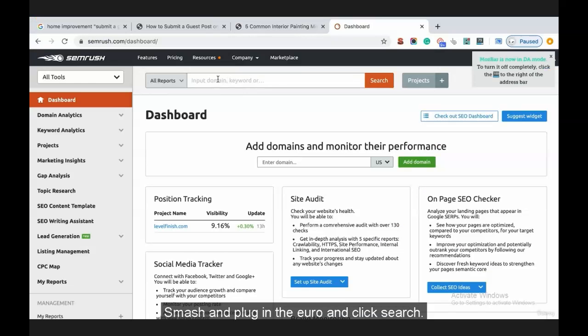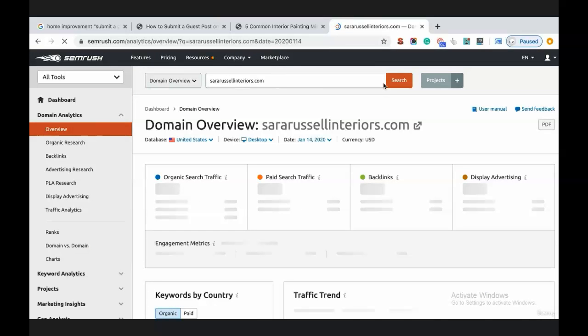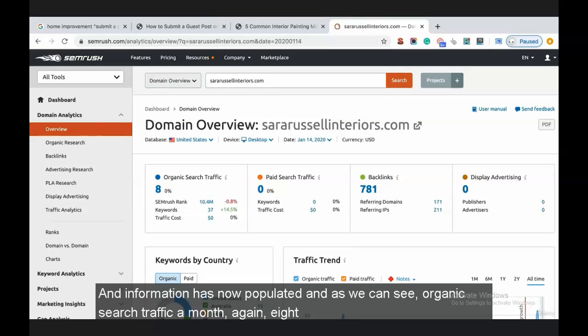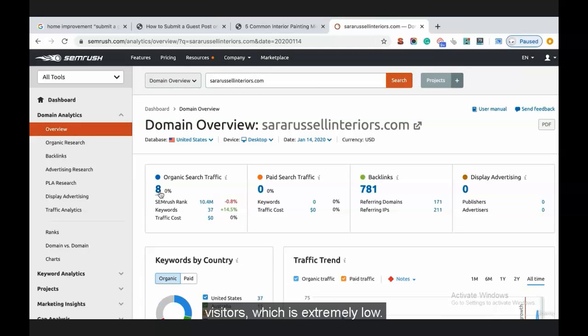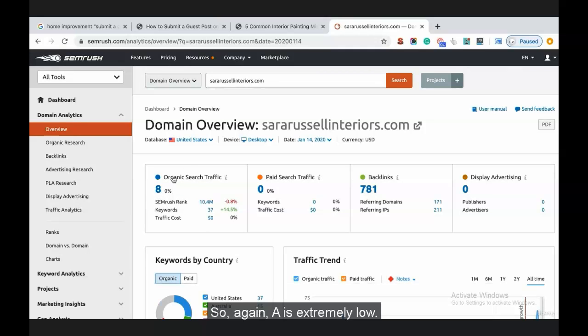Go to SEMrush and plug in the URL and click search. Right, so the information has now populated, and as we can see, organic search traffic a month are getting 8 visitors, which is extremely low. Typically you want to go for links on sites that have at least 200 visitors a month. So again, 8 is extremely low. You can drop it and go to 100 to be fair, if you want to give it a little bit more leeway. However, 8 is extremely low.